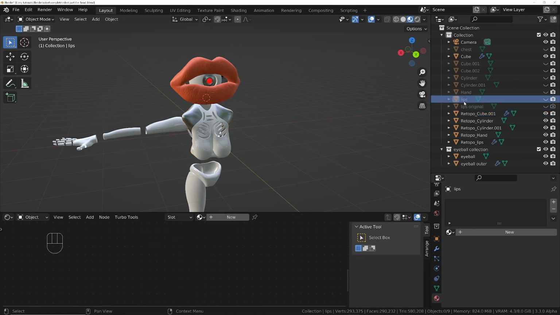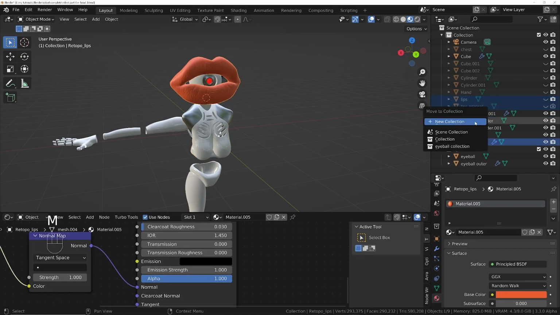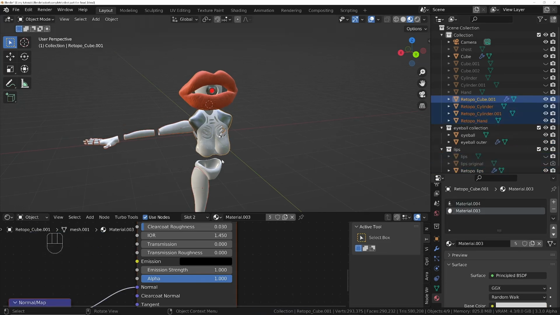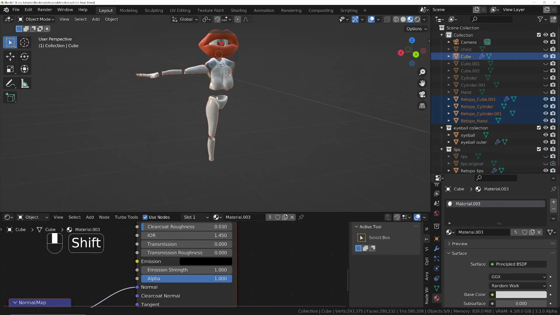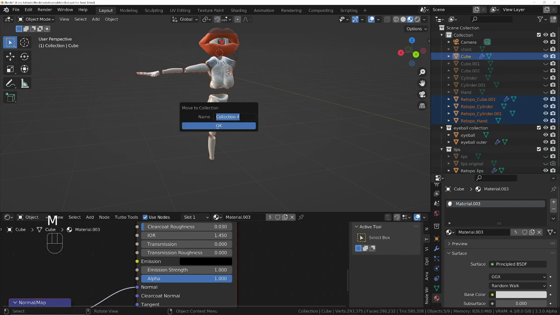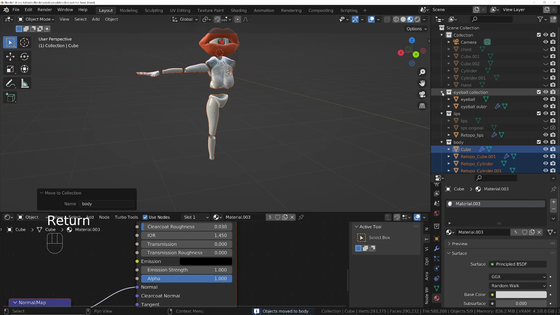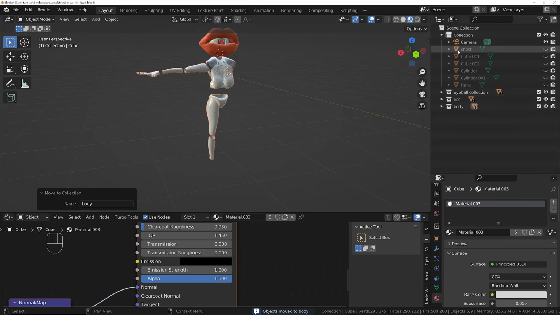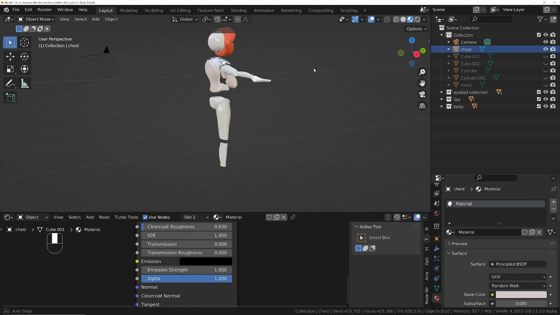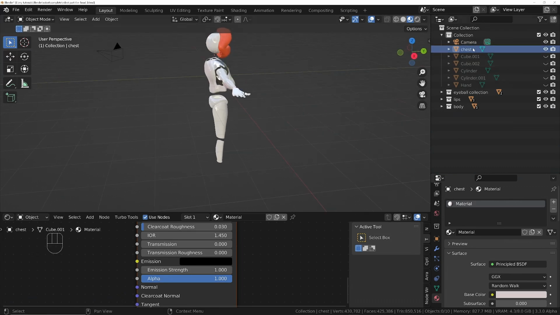And let's just put these in their own container. And then we'll take these parts, put these in a container as well. Call this body. And then these parts here, these are the original meshes, which I'm not really bothered about now, so I'm going to delete these.